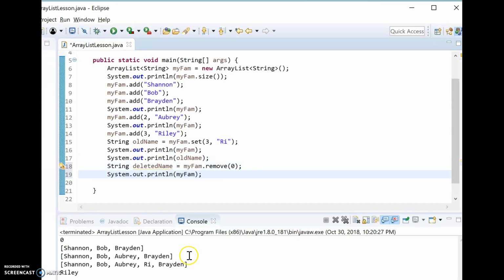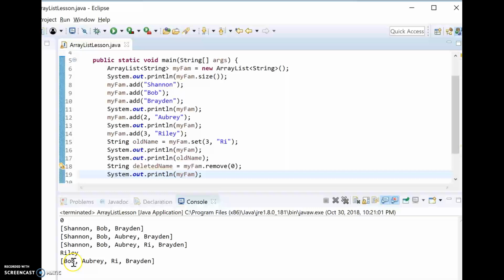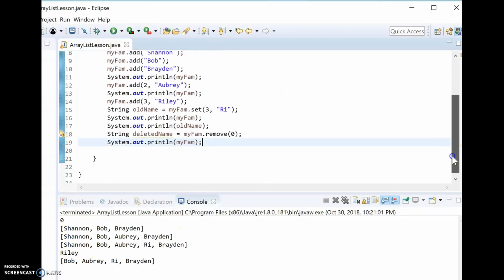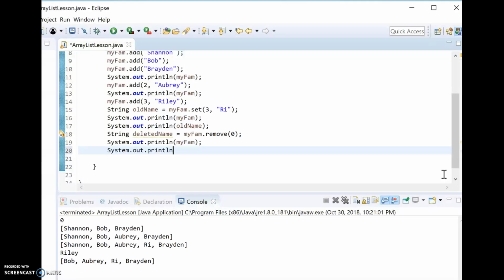Then if I printed my family now, notice, scooches up a little bit, notice that that first entry, entry 0, is gone. And let's say I wanted to know what exactly I removed. If I did a system.out.print of deleted name, I would now see myself appear.